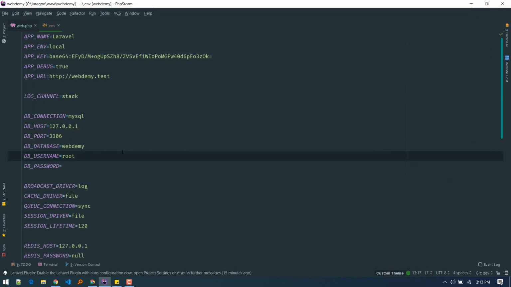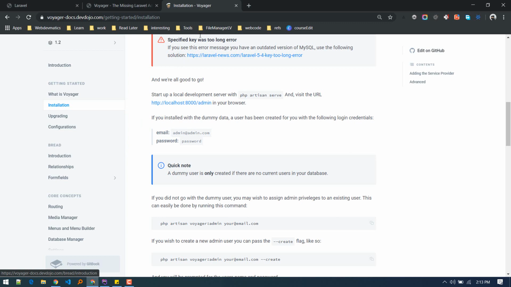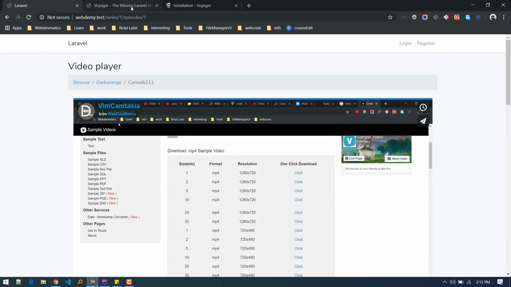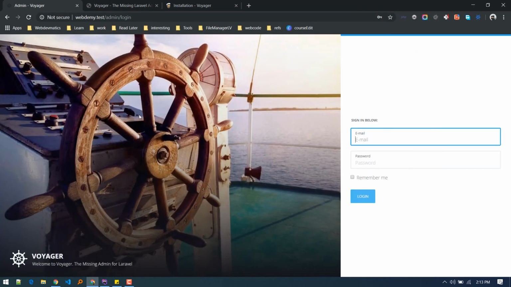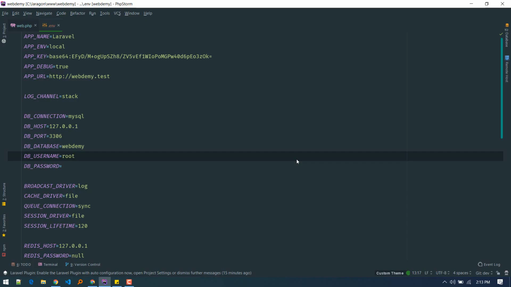Alright, once that is done, you can visit /admin and you should see the Voyager login page, which is perfect. At this point we do not have any user that is able to access this admin panel, so we need to create it from our terminal.